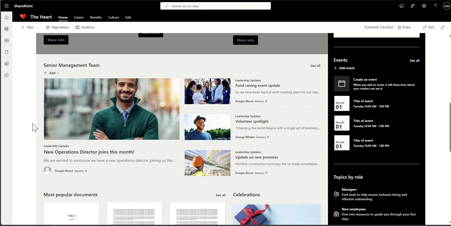Now, some intranets don't have multiple sites. They just have the one site that they create news from, whatever their intranet's called. My intranet's called the heart, but it could be called anything: intranet, home, hub, Bob. It doesn't really matter what you call your intranet.